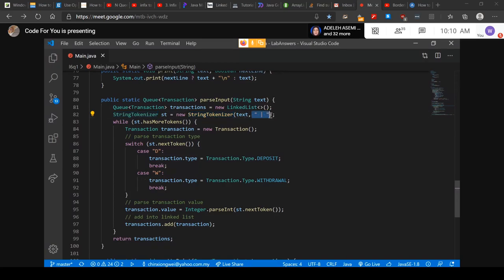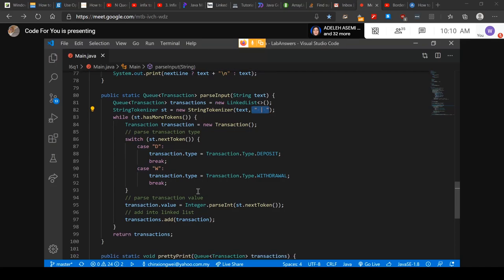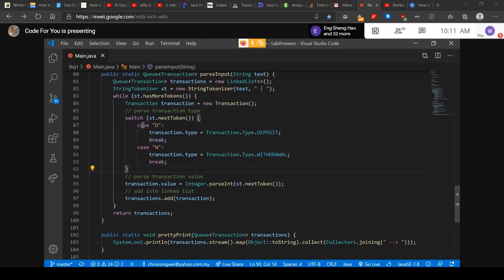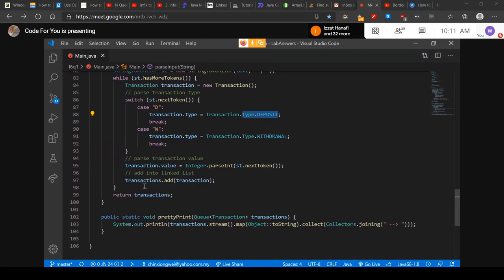So this is a regex. I think it's a regex input. I'm trying to play with the second parameter. Okay, then create a transaction. Then I set the type according to the input. Because the transaction type, I've mentioned that it is of the type enum. So enum will not be automatically converted, so you need to convert it yourself. Then after this, set a value, then add the transaction into a transaction queue. Then I will return the entire transaction queue.